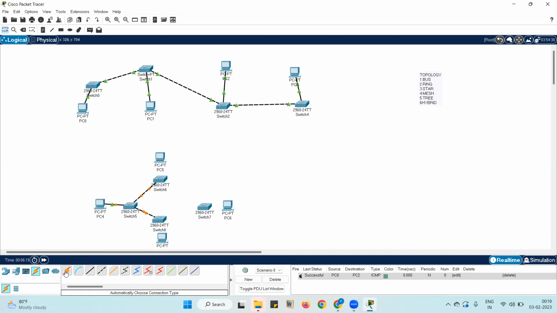Not only using this link, using some commands also we can do this experiment. First we will do it using the direct cable connection, then I will explain how to connect using the command prompt. So all the switches we connected, all the PCs we connected. Then we have to give the IP addresses here, 10.0.0.1, 2, 3, 4 likewise. Then if you send a message, it will be transmitted. Okay, so that is the ring topology.